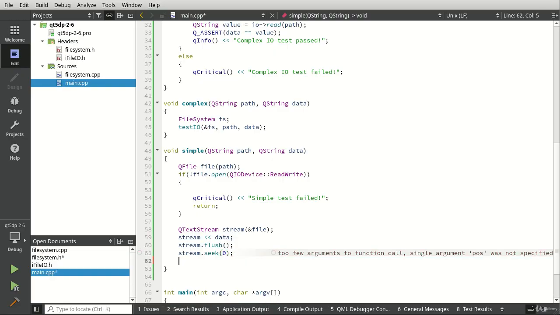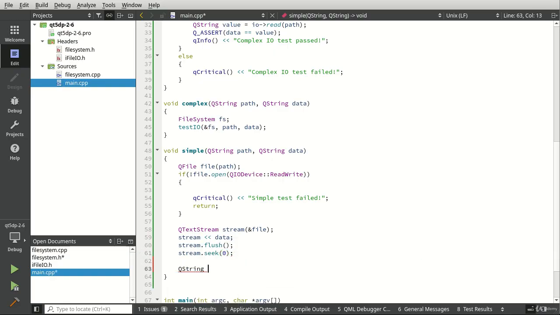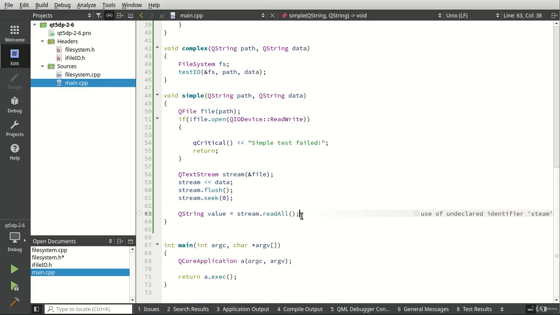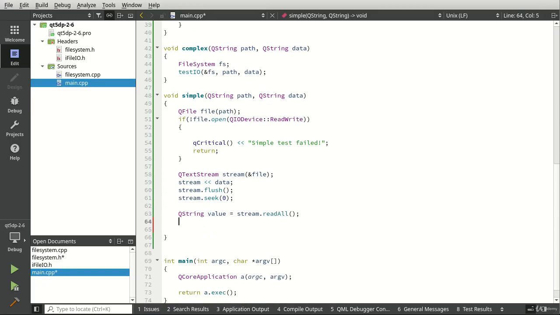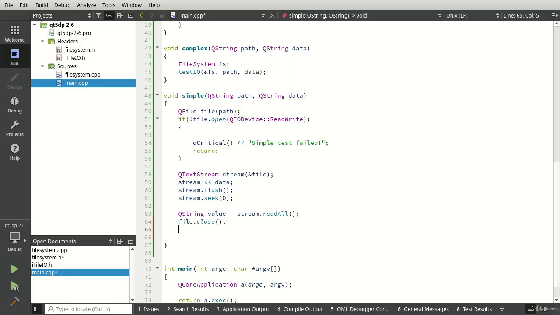All right, so now that we've got all that in, QString value equal stream. Took the R out of there on accident. There we go. So now we got the stream read all. We're going to say file close because we no longer need that, so we should close it. And then we're just going to say Q_ASSERT, and we want to say our value equals the data.